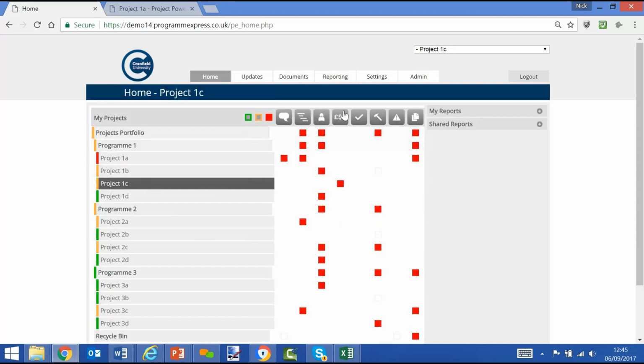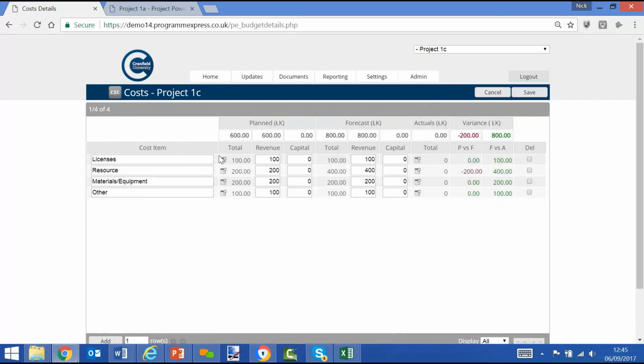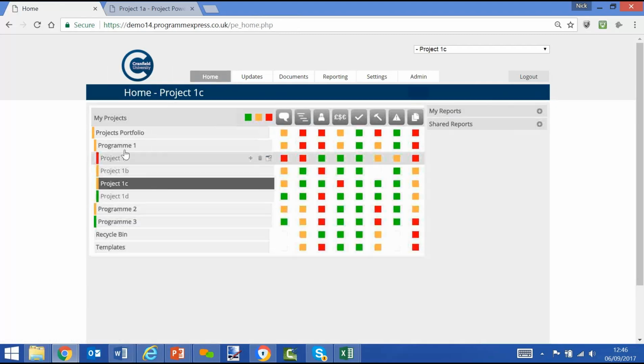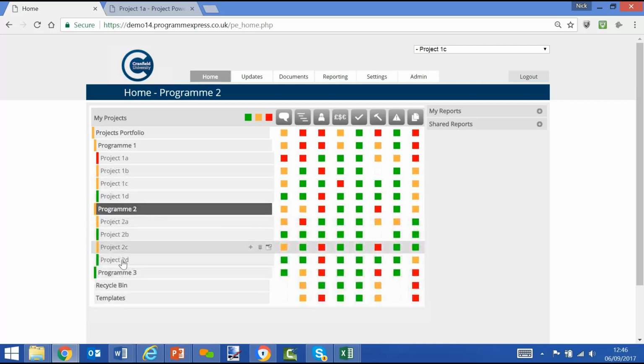We can see that column is for costs. We click on the box, and there we will see the data input showing a forecast of 800,000 against a plan of 600,000, which shows us out of tolerance by 200,000 and therefore a red status. And the same applies to any of the other projects and the offending data.